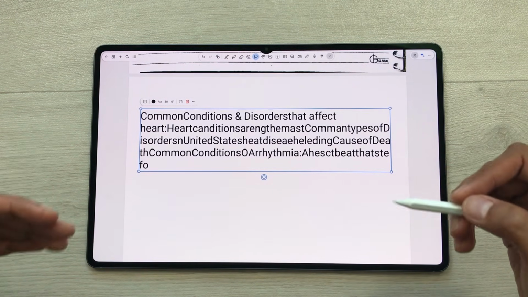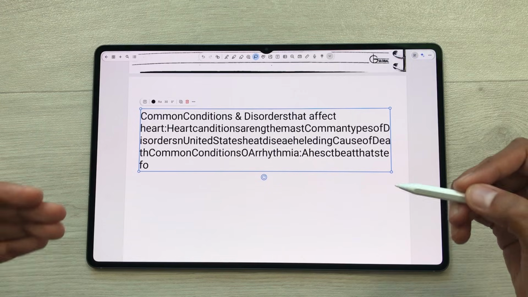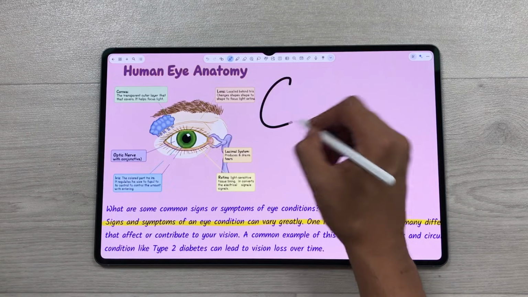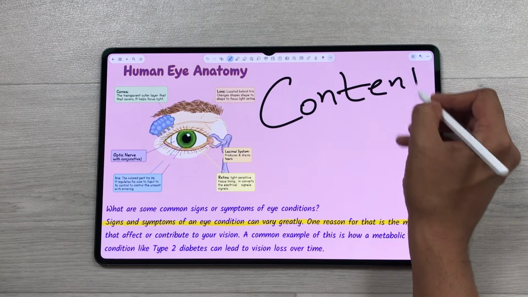And here you can see the whole information is now converted into text. And now if you want, you can also edit it as well. You can also drag content from a website to your notes.